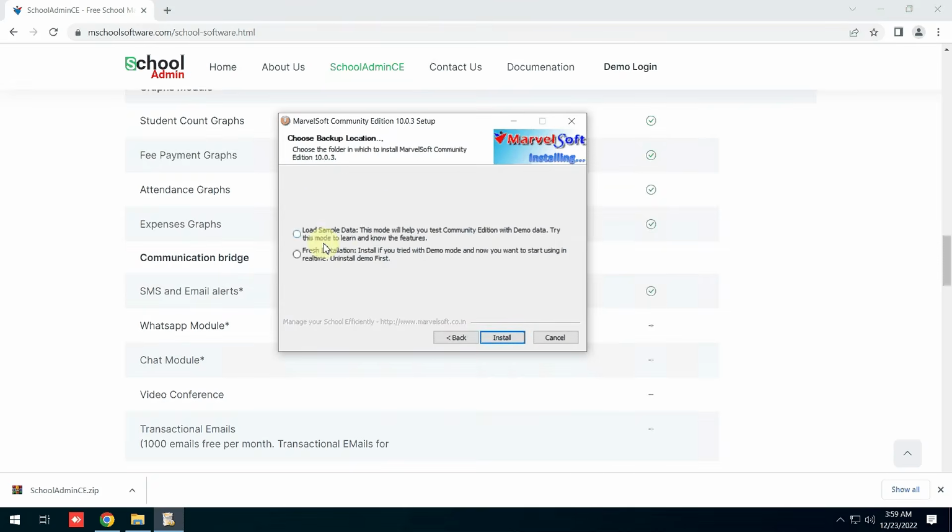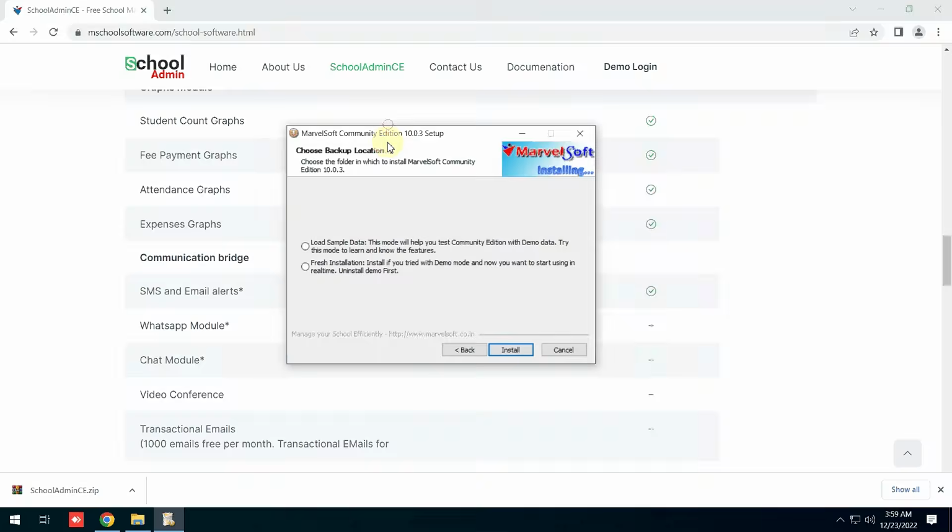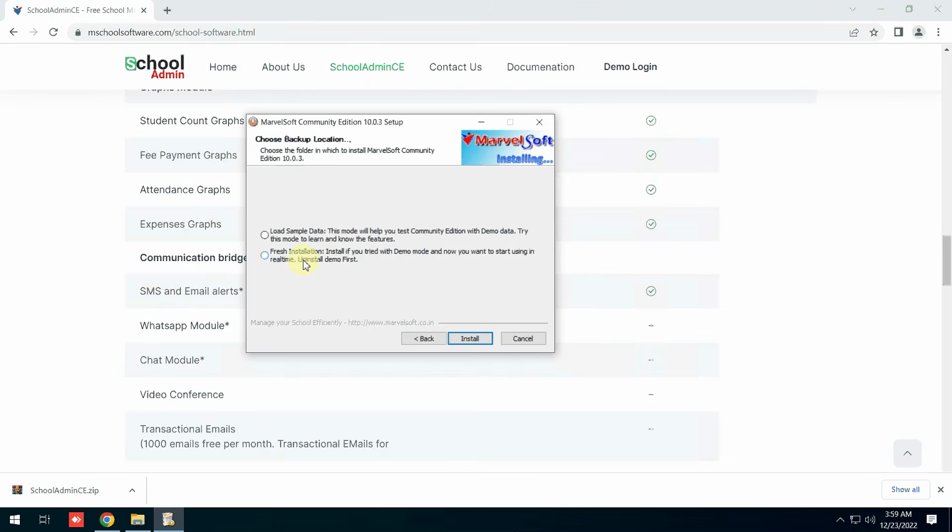In this screen you are going to see two options: load sample data. Basically, if you want to see how the reports look, what the various modules look like with data, and what kind of reports you will be able to generate from the SchoolAdmin Community Edition software, you can load the sample data. If you are very clear, then you can start with a fresh installation.